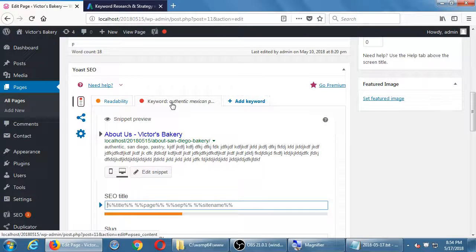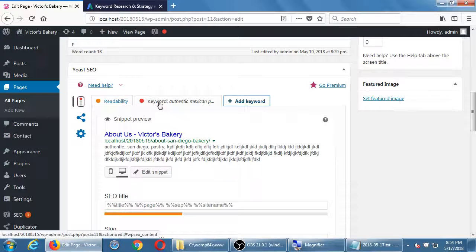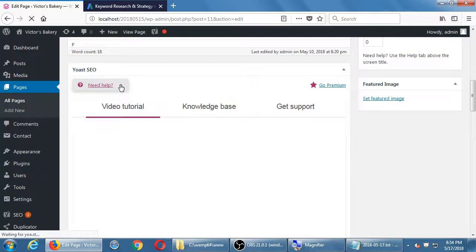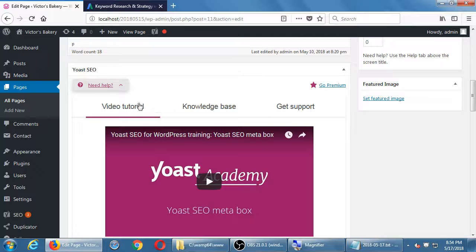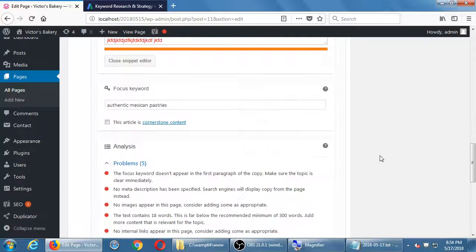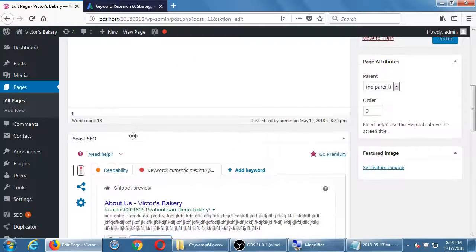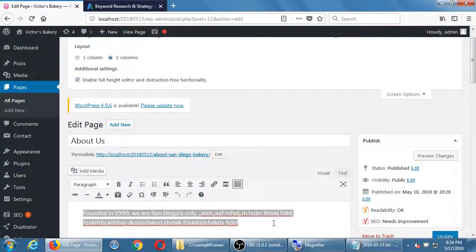So I've got one keyword that I'm using to optimize this page. I want to add more keywords. That's when it says go premium. That's when we said you can optimize a page for up to 5 keywords. With the free one, it's one keyword at a time. There's a little help thing over here, video tutorial. And do we hit close snippet editor when we're done, or do we just hit update? You have to do both. You close that if you're done with it, and then when you've made changes, you want to update.